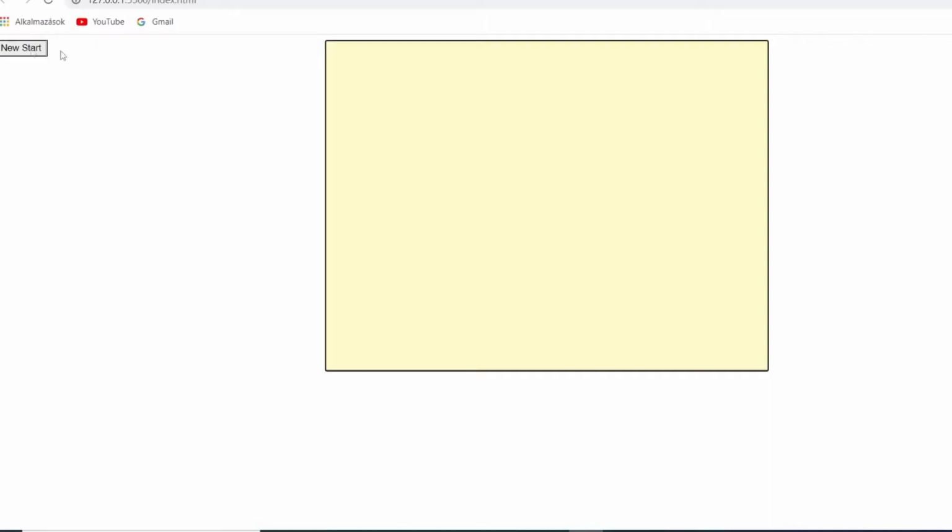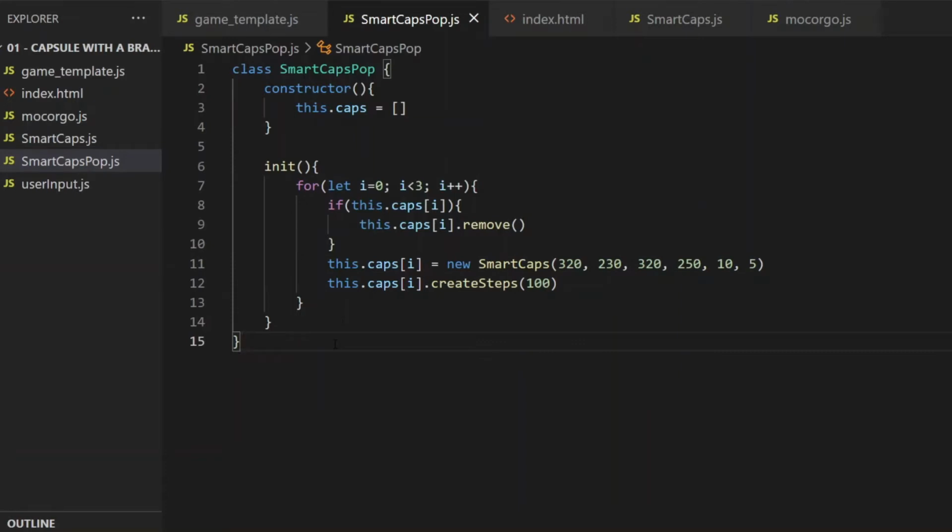I check the canvas. If I click on the button, I can see 3 capsules. They look the same as before, but this time they are not individuals anymore. Each of them is now a member of a population, which is a big difference. Very good. Now that I have a population class, I can start the initialization.